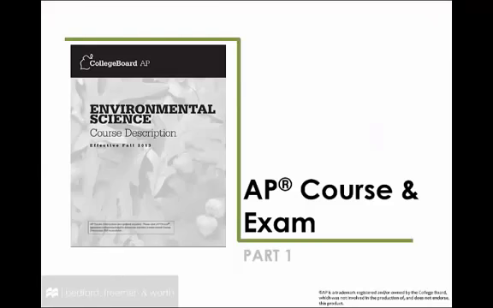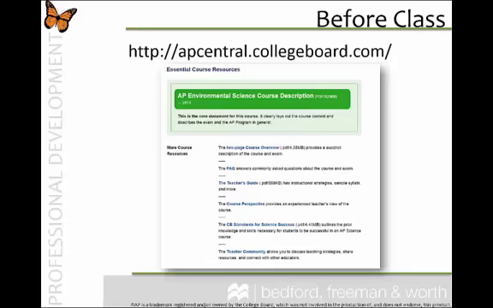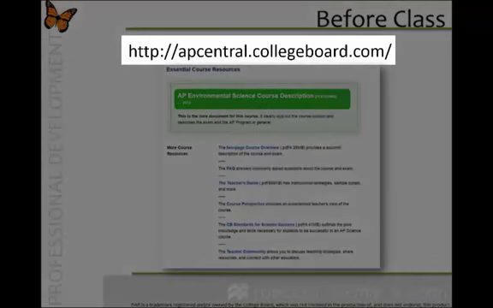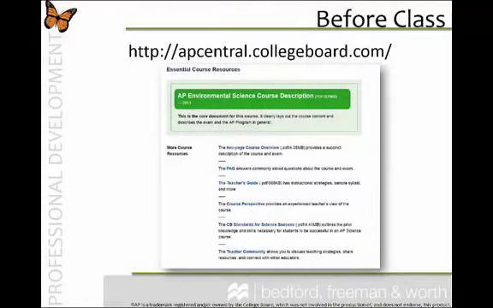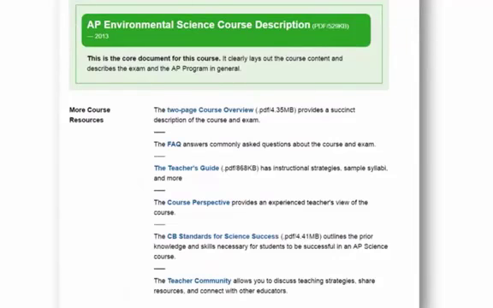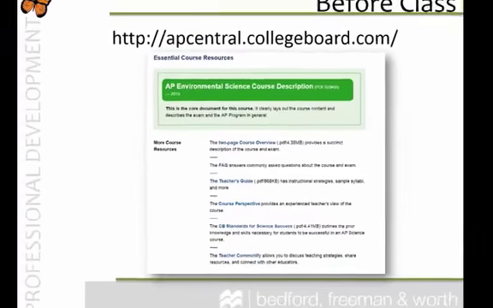We're going to start by taking a quick look at the AP course and exam. Before you begin teaching an AP course, head to AP Central on the College Board website. From there, you'll be able to navigate to the AP Environmental Science homepage. Here you will find a lot of documents to read through, including the AP course description and teacher's guide. The course description contains an introduction to the course overviews, standards, and information about the exam with sample questions.